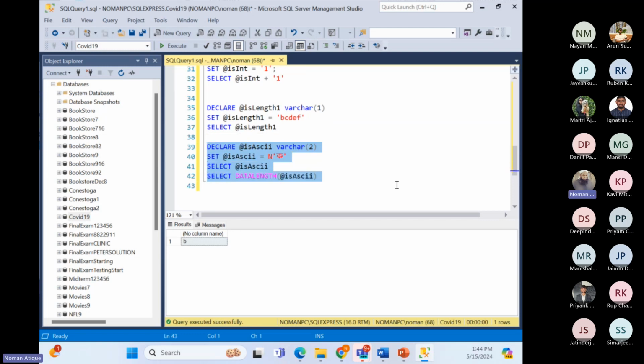Now this is ASCII, and with the 2 length, we have just defined that one. What we have done is select ASCII equal to this. We have given some special characters, some other language characters, and select ASCII, and we have just called the data length. Let's see what comes out. You see that it just gives a question mark. It does not print that one, but it said that its length is 1.